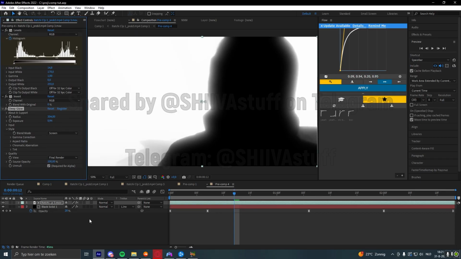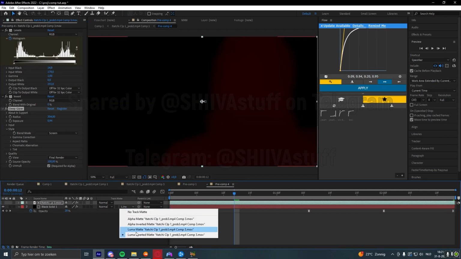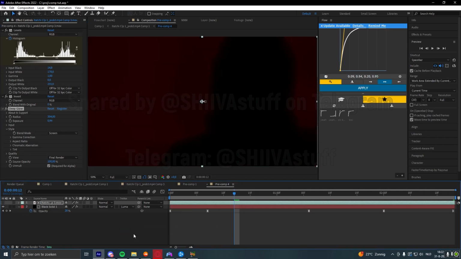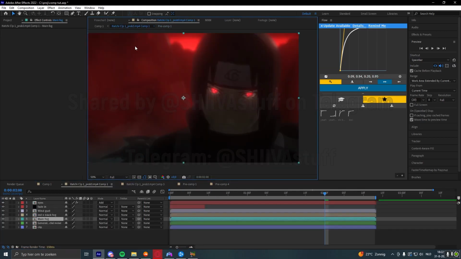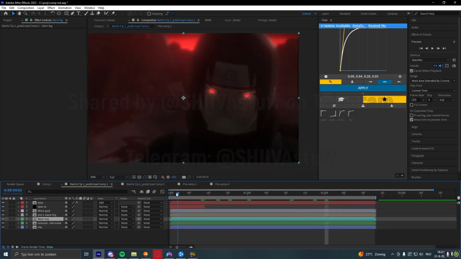Now the reason we're going to be doing this is because this will make the fog blend in over our character a bit more. So we're going to disable it and then select the other luma matte option. As you can see, this will make the edges of our character a lot more blended in. We're also going to do this for the other fog layer. There you go. You can see that our fog is blended in a lot more. I just forgot this in the first step.